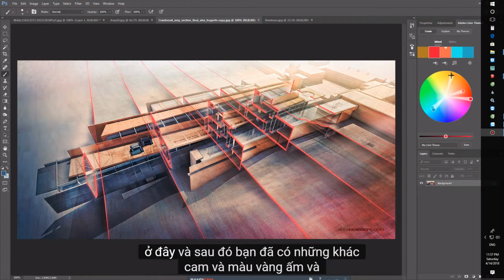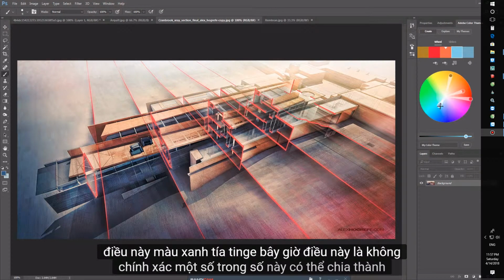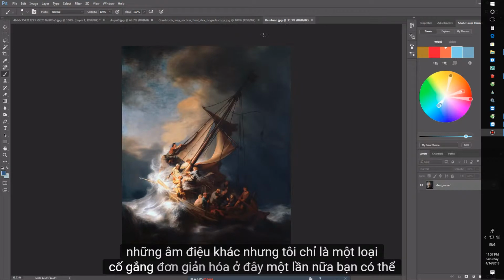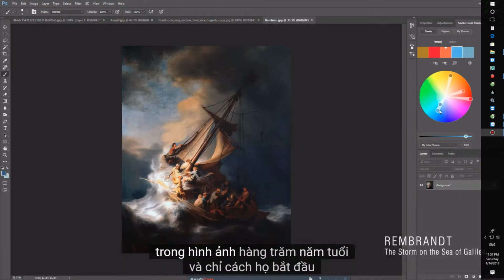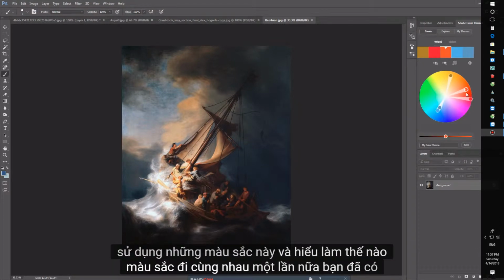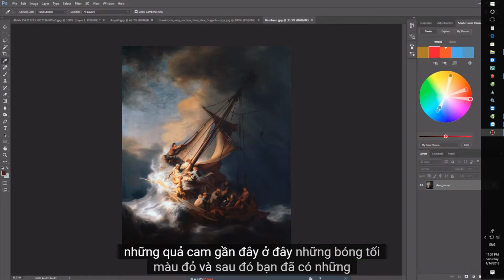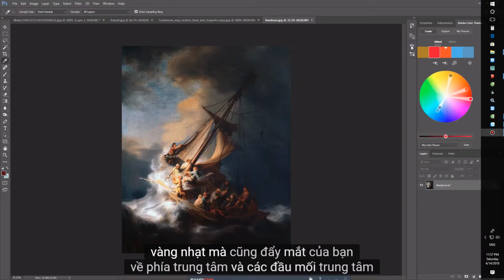And then you've got these other oranges and yellows, which are warm, and this blue purplish tinge. Now this is not exact. Some of these might split into other harmonies, but I'm just trying to simplify here. Again, you can also see this in Rembrandt's images and in images that are hundreds of years old, and how they were starting to use these colors and understand how colors went together. Again, you've got these almost oranges here, these dark reds, and then you've got these very light yellows, which also push your eye towards the center and the focal center.